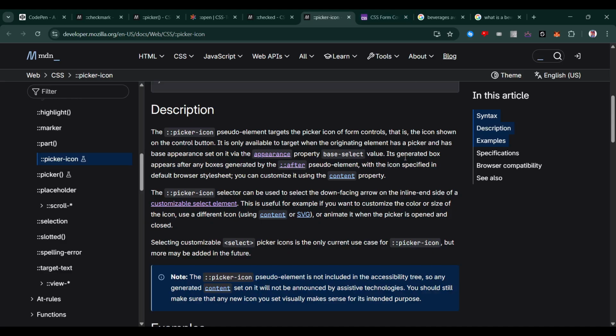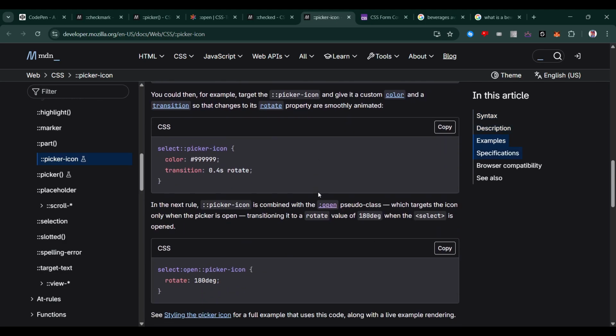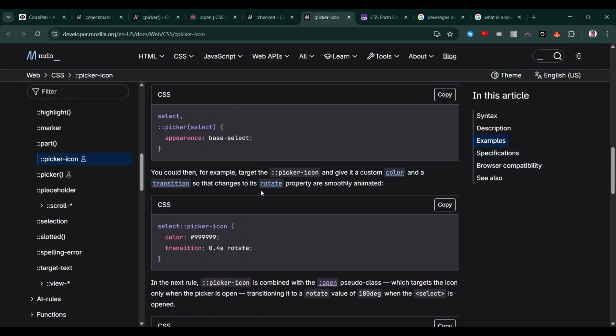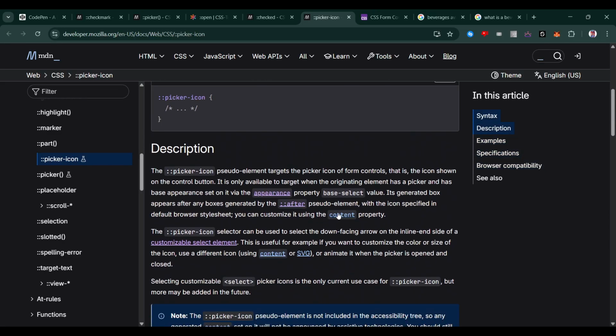With the icon specified in the web browser stage, you can customize this using the content. But that's my issue. I don't want to keep customizing it via this content. It's good, but at the end of the day, I need more control. So it appears after any generated box by the after, so at least it can be styled using the after.